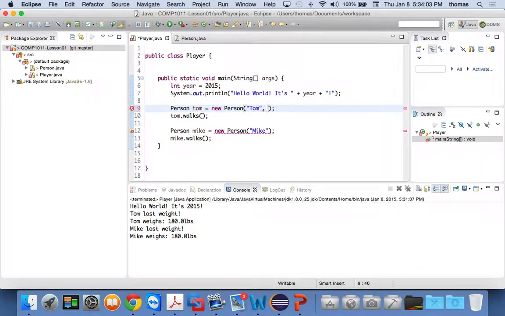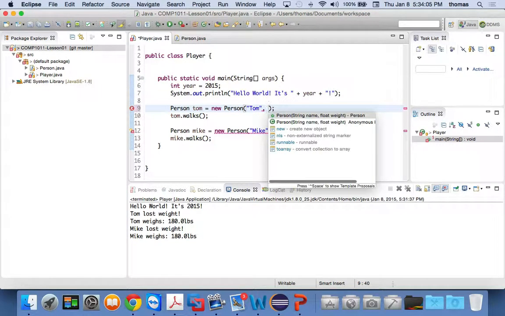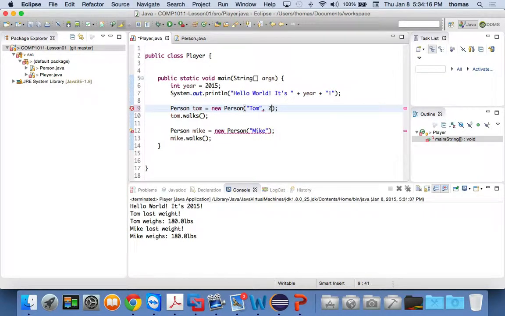my name, and now it's asking for, if I control enter, it says I need a float, right? So I need to add a floating point number, and my floating point number for Tom, for my weight, is let's say 225.3. Okay, I'm going to add that in. And for Mike, it's going to be 180.9. You know these people. I don't know them, right?